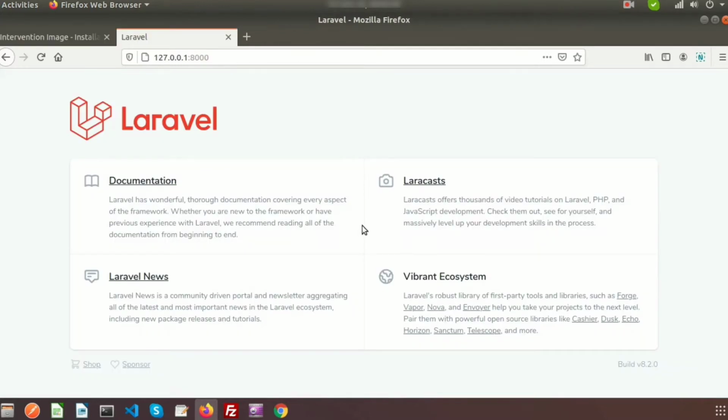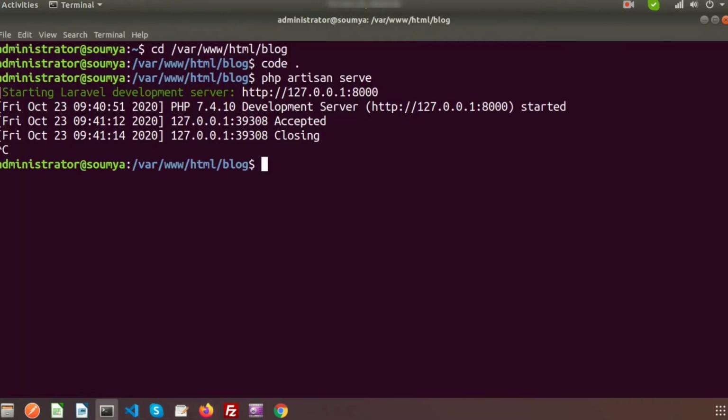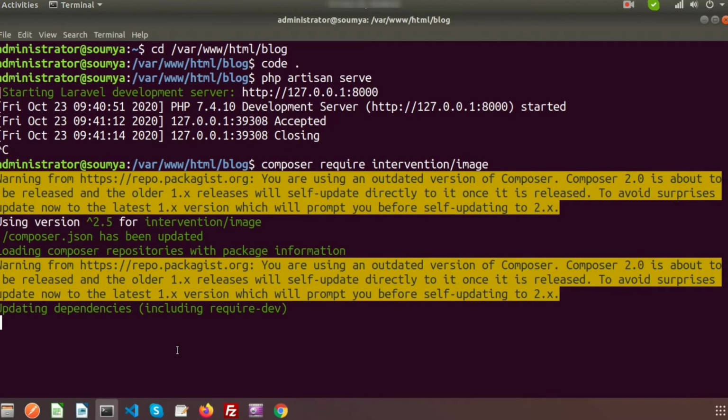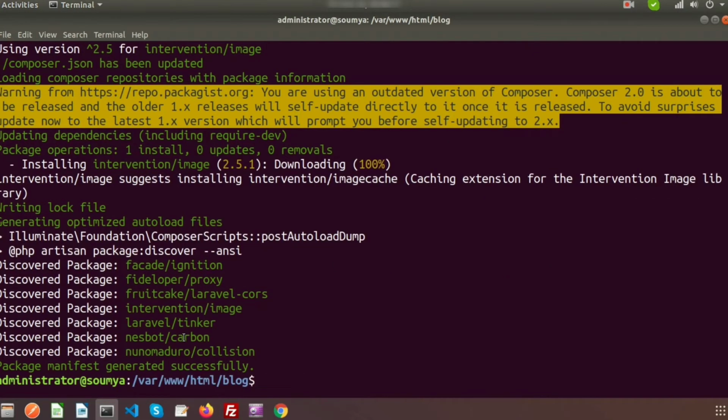Okay, so first we will use composer require. Just go to the console. To use the Intervention Image package, we need to write composer require intervention/image. Okay, so package installation successful. Now let's configure this package in your Laravel application.